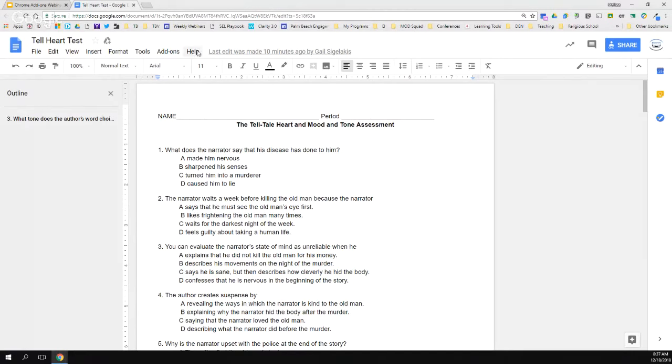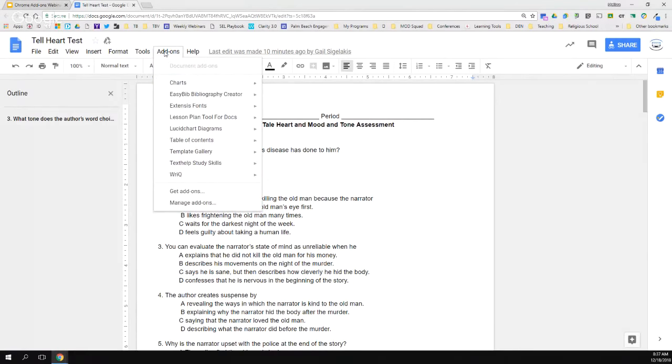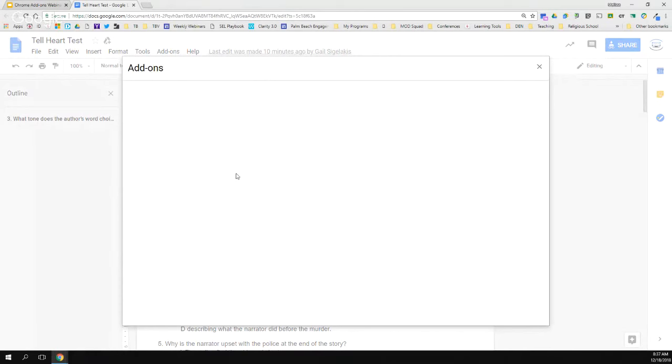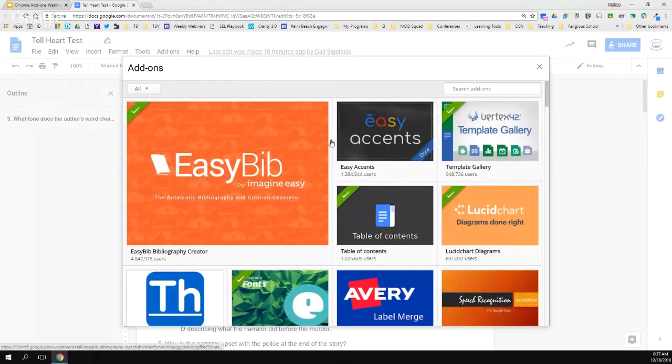All right, so we're going to go to the add-ons at the top of the docs like Melissa just showed you. And we're going to get add-ons. You can see all the ones she has already listed there. The Easy Bib one is good too. I saw that in there. There it is right there in the middle. Okay, so you can see this is your nice free shop to go play around in. I was searching through it this morning too, looking for some other ones.